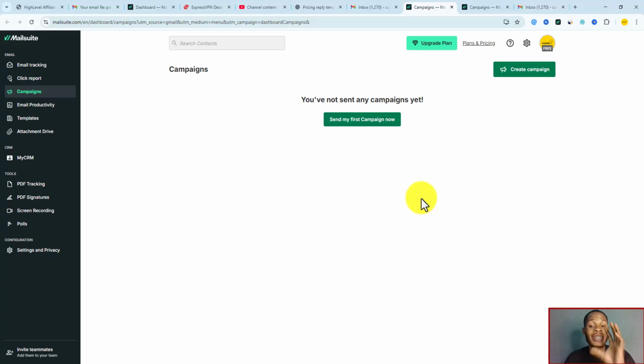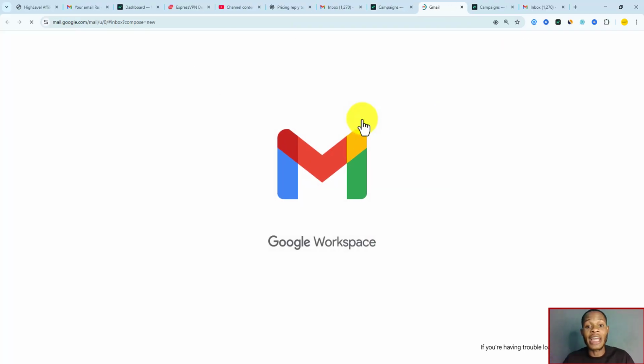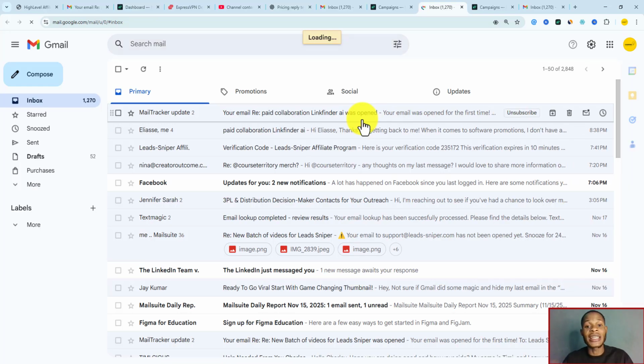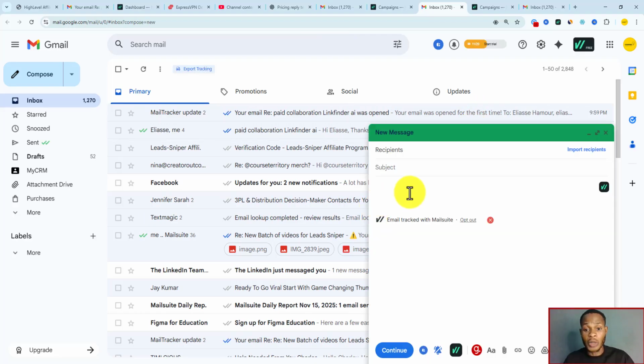Now the next thing I have to do right from here is to click on send my first campaign. Clicking on send my first campaign should open up our Gmail account where we can proceed with sending our personalized bulk emails. So I'm going to wait for this to open up really quick. All right, now guys, you can see we have this little box opened up for us. The first thing that we are seeing here is the recipients tab. This is where we need to input the people who are going to be receiving our emails.